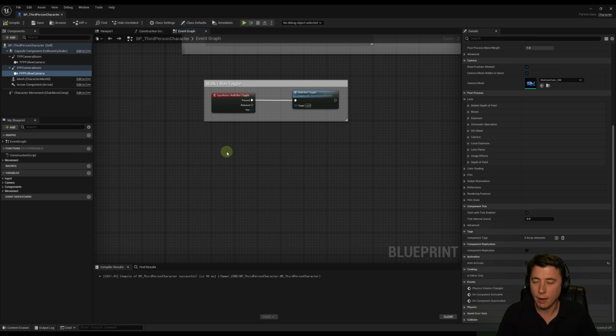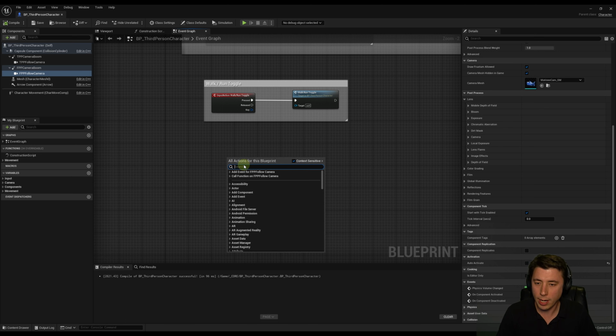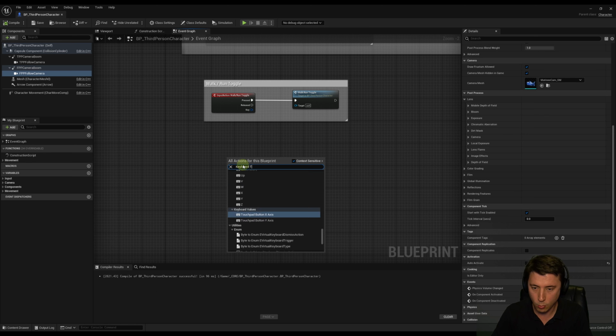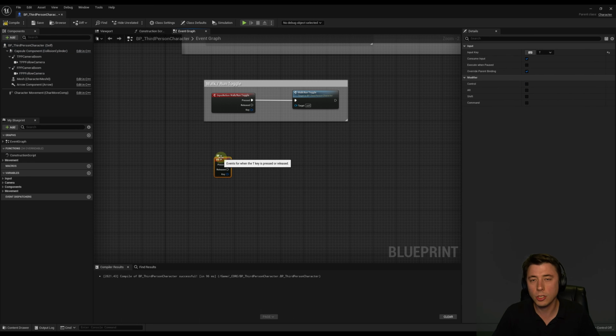So at first, I'm just going to start with a single keyboard button. So if I right-click, and you can really search for any keyboard button here, but let's say I search for keyboard T. Got to scroll up a little bit to find it. There it is. And this is just to test things out until we get the mouse wheel scroll working. So when T is pressed, this is where I'm going to want it to change from our first person point of view to third person or vice versa. So how do we do that?